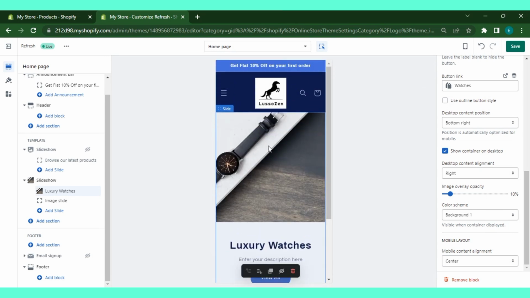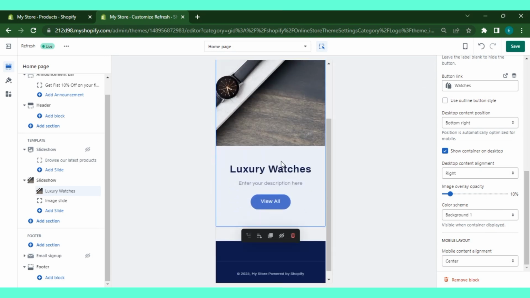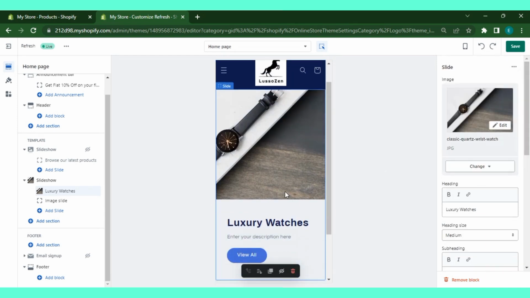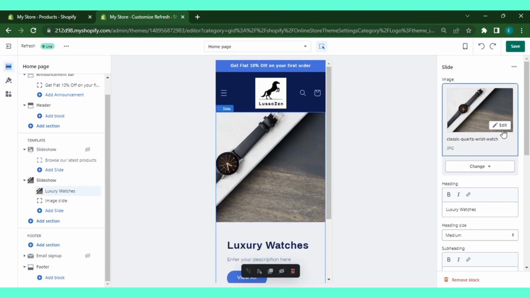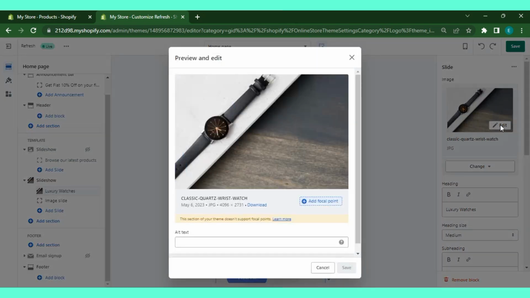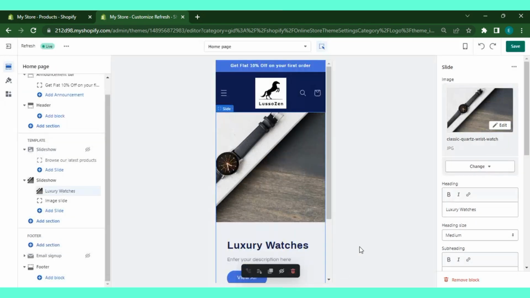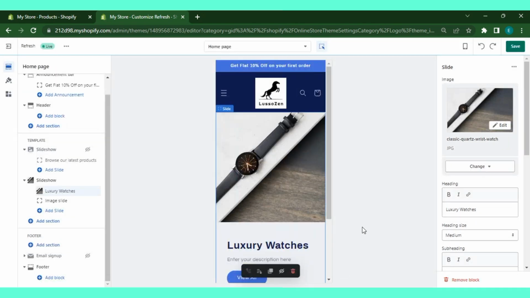For example, you can see that the image is not looking good in the mobile view. In such cases, you can replace this image with any other image. Or, you can also change the position of your image to make it more responsive. To do that, click on this Edit button. Then click on Add Focal Point. Then drag this focal point on the left. And then hit Save. As you can see, the image is looking good now.